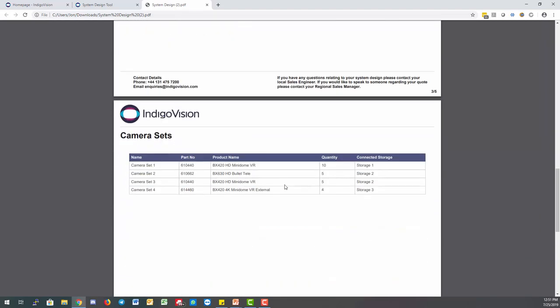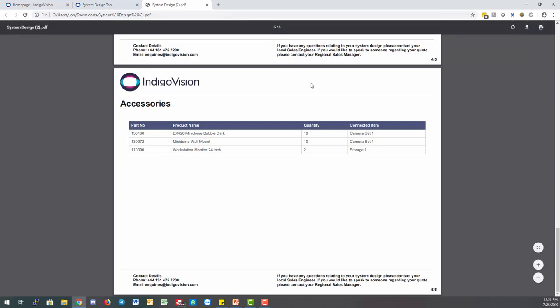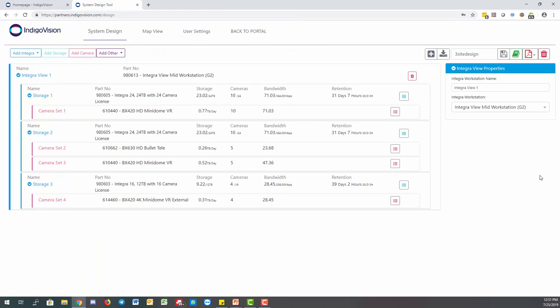Also, we didn't do it in this example, but if you had site maps that you used the lens calculator to populate the site maps and do lens calculations, field of view calculations, and then camera placement on the maps, the design PDF would also include those maps. So we'll close out of here for now because we're also going to take a look at the quote.